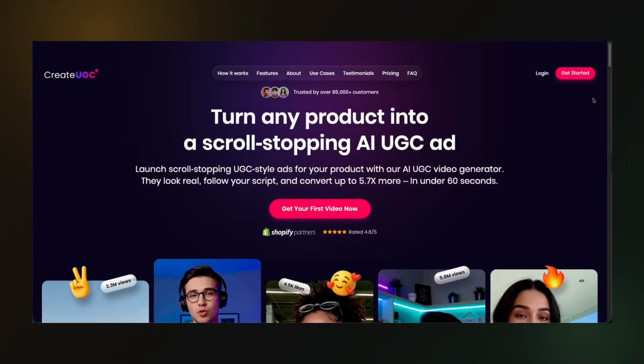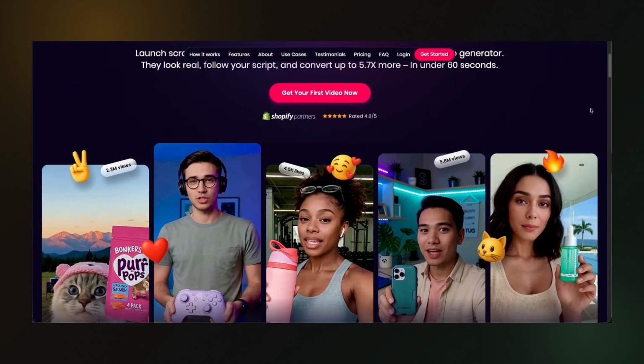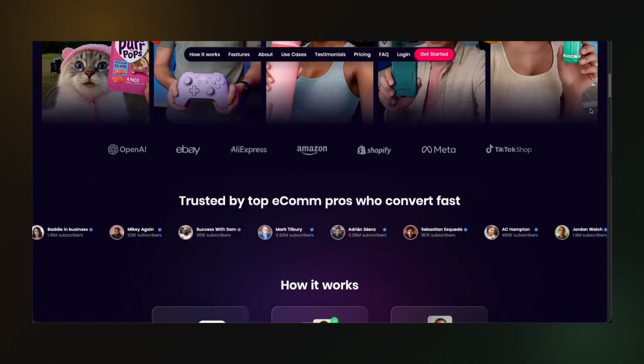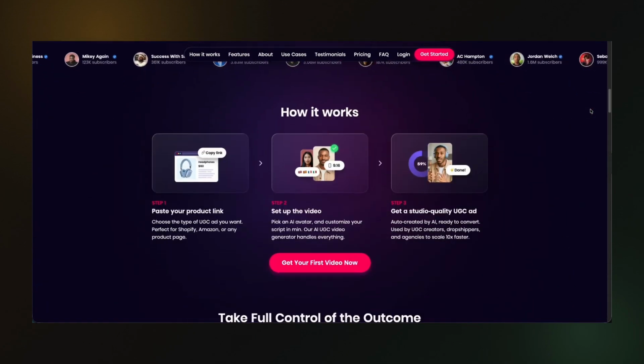Instead of spending days creating a single ad, you can generate multiple AI UGC videos in just minutes without hiring creators, filming content, or editing videos yourself. In this video, I'll show you exactly how CreateUGC works, how to create your first AI UGC video step by step, and how you can use it to produce more UGC content faster.